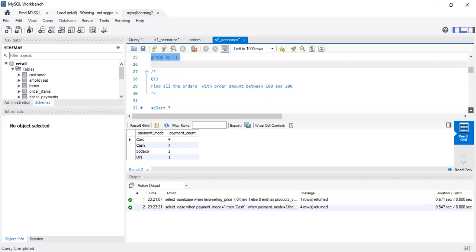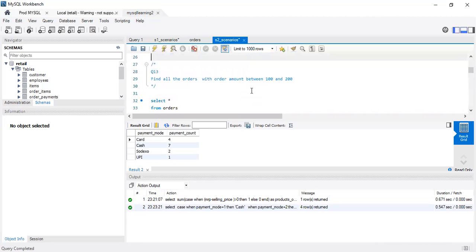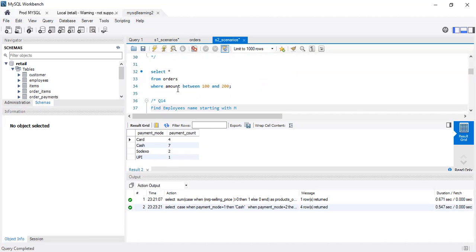The next scenario we are interested in is to find all the orders with order amount between 100 and 200. So again, it is similar to a filter condition. So we will be using a filter condition, and we will be finding all the orders. In the where clause, we are using amount, and then the keyword between, and then we are just giving the two limits which we are interested in. So the where clause we already used, but I'm just showing you how to use between and to apply two conditions on numeric values to filter them.